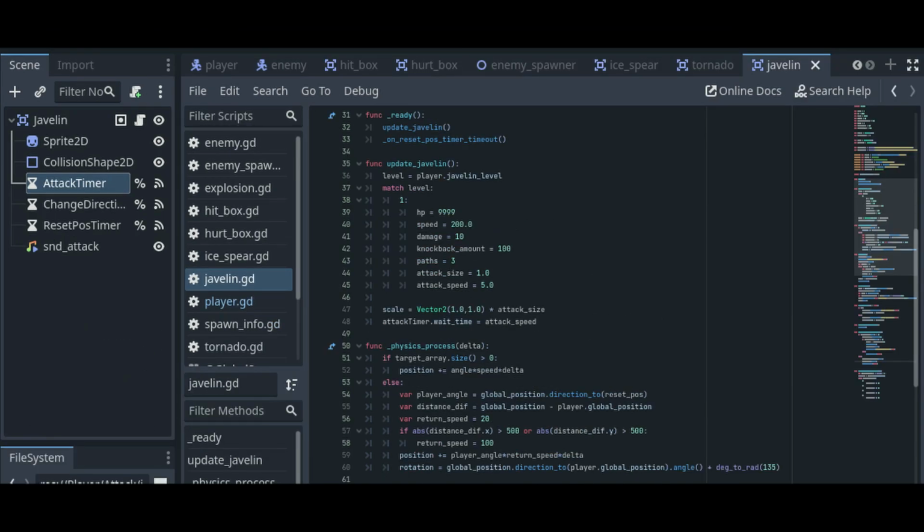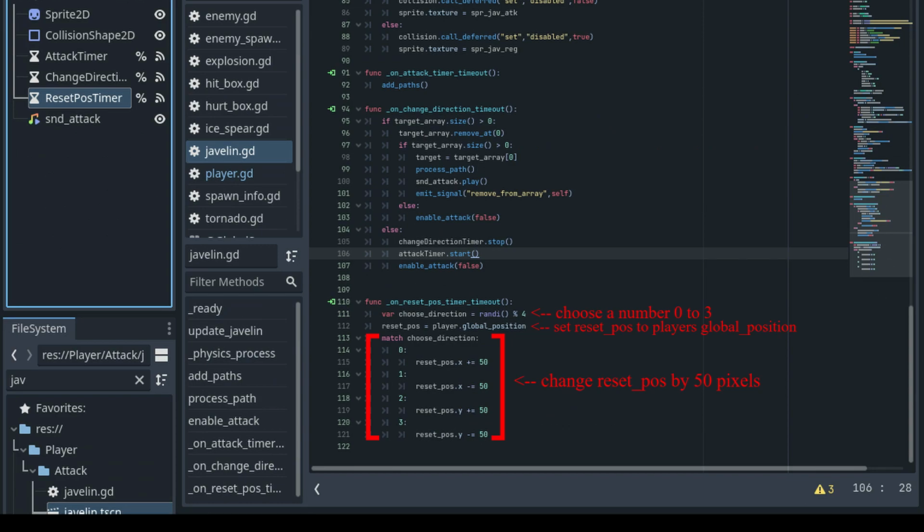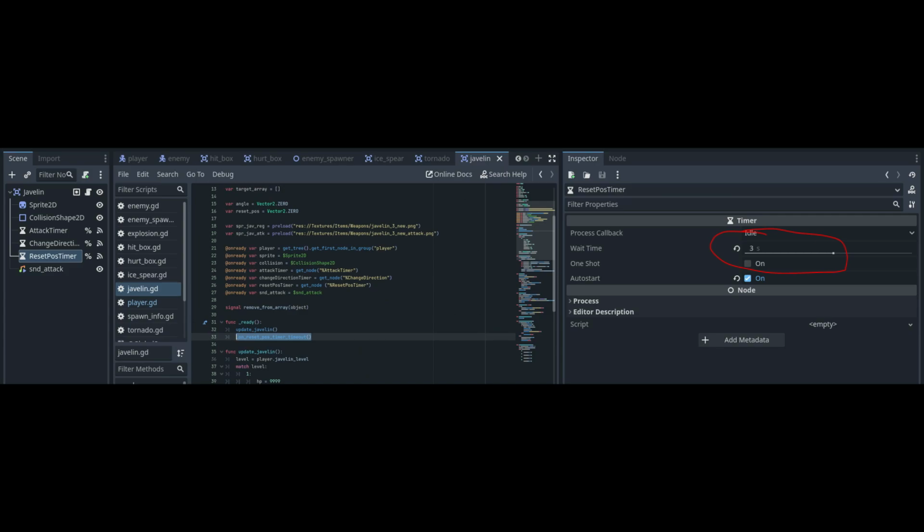In the ready function of the javelin, we set our javelin stats as well as the reset position variable with the timeout function. The reset position is set by choosing a random position 50 pixels near the player. This occurs at the very beginning of the javelin being spawned and every 3 seconds afterwards.